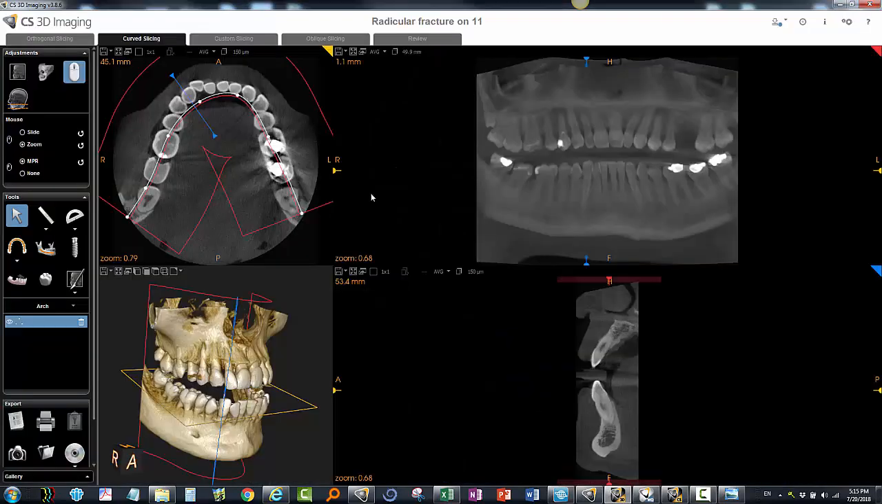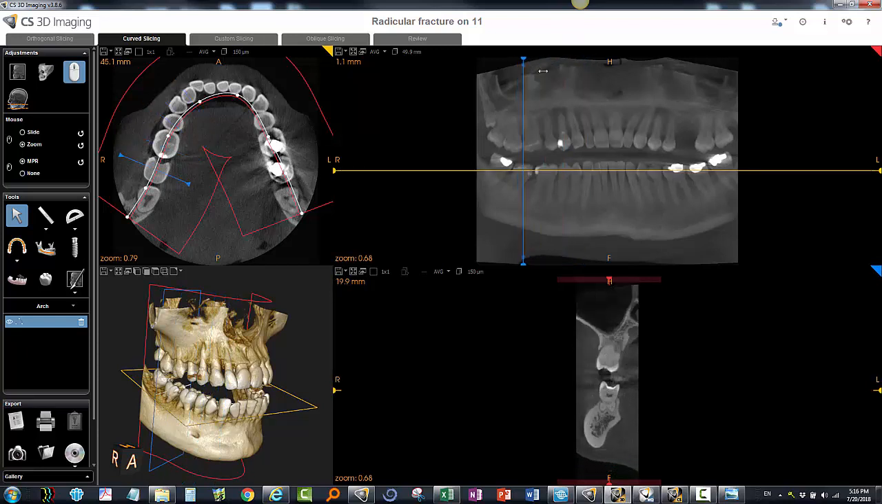In the curve slicing tab, you have two additional views. You have what we call the curvilinear view, or pano view, and this is the view that you'll have when you trace the arch. So this view, color-coded red, is inside this red border. In the bottom right on the curve slicing tab is what we refer to as the cross-sectional view. So again, color-coded blue, we're looking at a cross-section along this blue line.